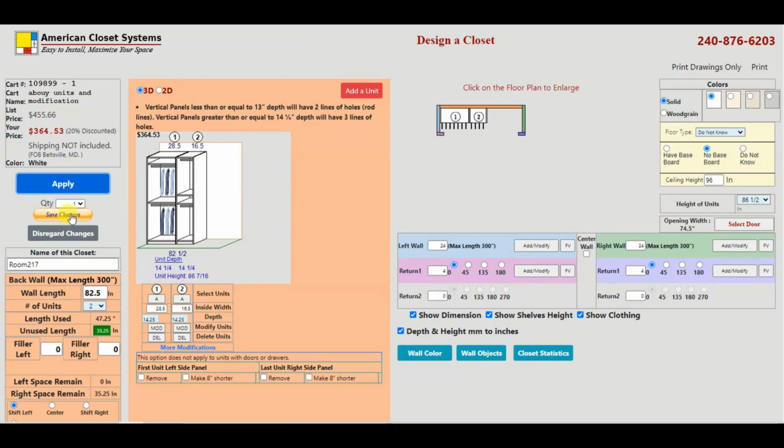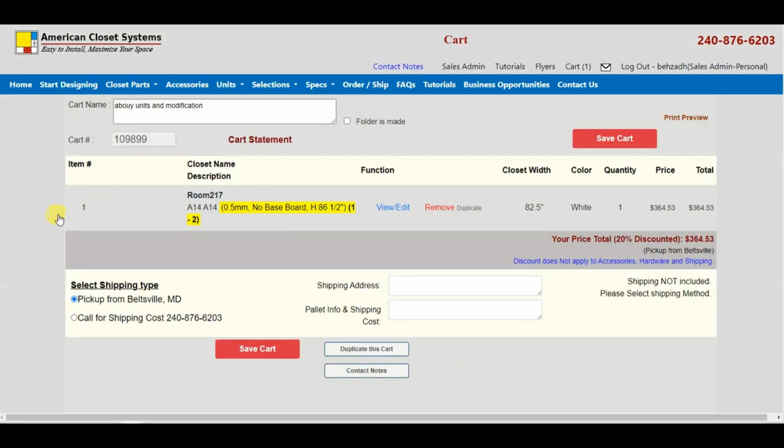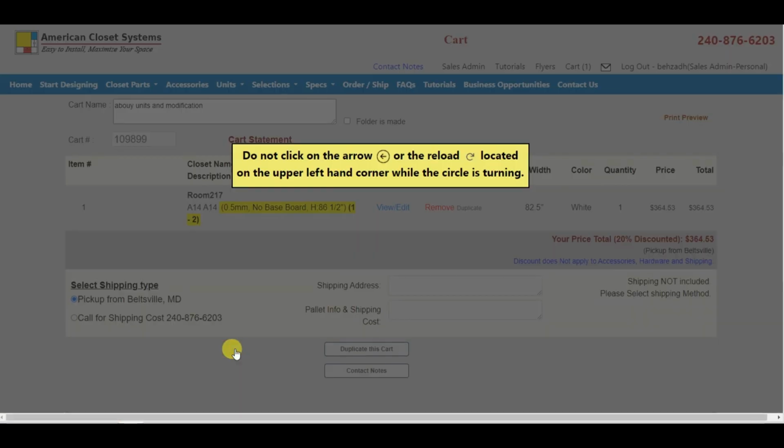Again, frequently save your job. Again, say save changes and save cart.